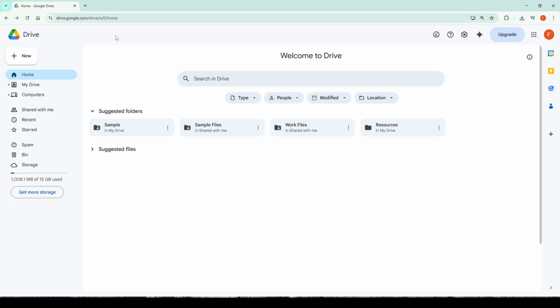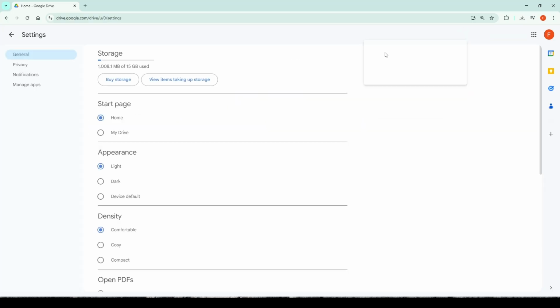Start by opening your browser and going to the Google Drive website. Make sure you're already logged into your account so you can access your files. Once you're inside Google Drive, go to the top right corner and click the settings icon, which looks like a gear. From the drop-down menu, select Settings.